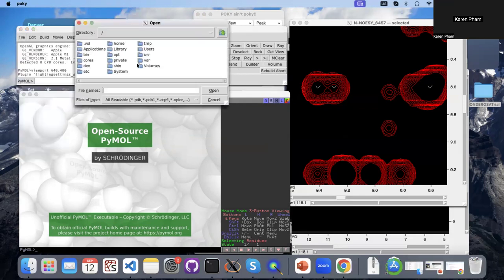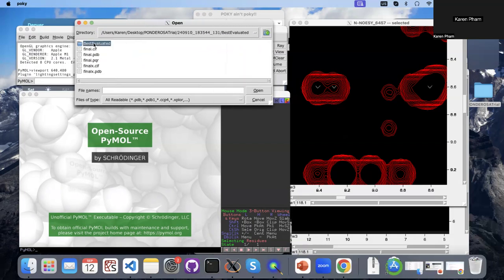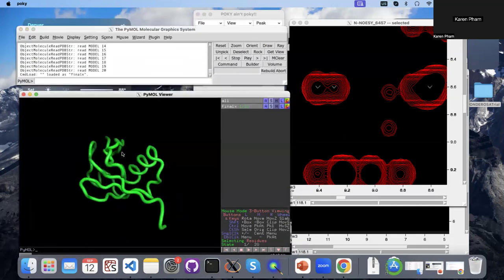So we can go ahead and click open, go to our parent directory. Oops, sorry. It's gonna be users. My name is Karen. It is saved on my desktop. Ponderosa trial. The new job ID, which is 4131. And then best evaluated. So the difference between final PDB and final X.pdb is just the formatting of the PDB file. Final X just fits more for the XOR and IH calculation. So we'll just be using that. And here is our ubiquitin structure.